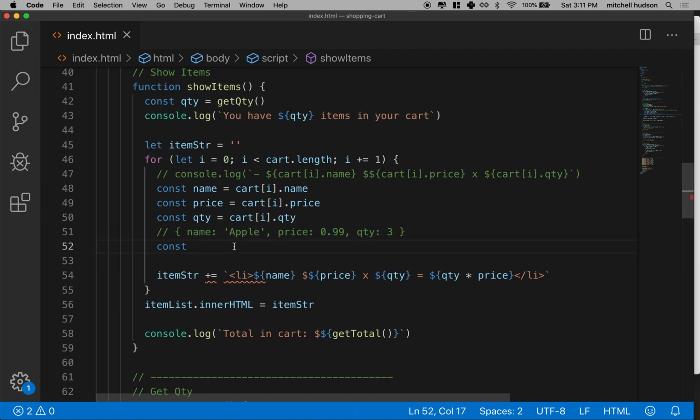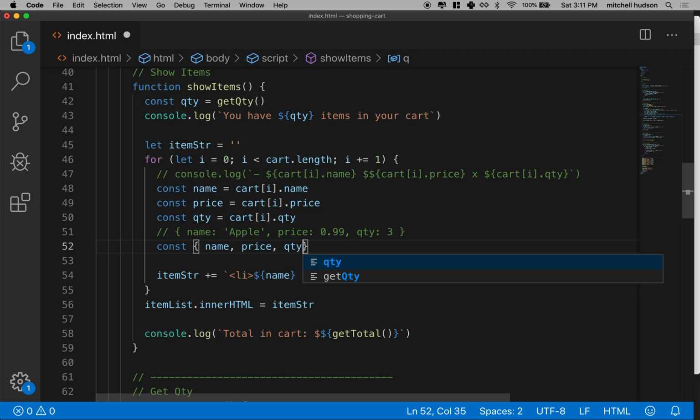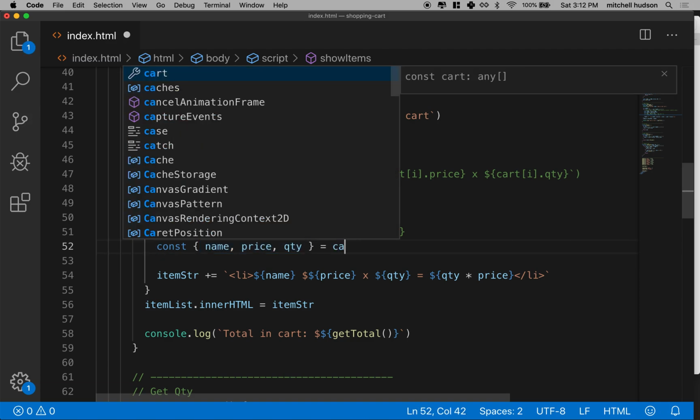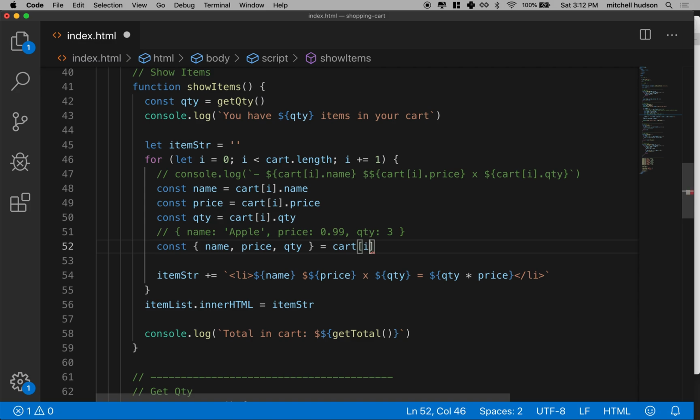Okay, if we use this syntax, we can break apart an object that looks like this into 3 variables: name, price, and quantity, right? So name, price, quantity. And we can do it this way. We can say cart bracket I.